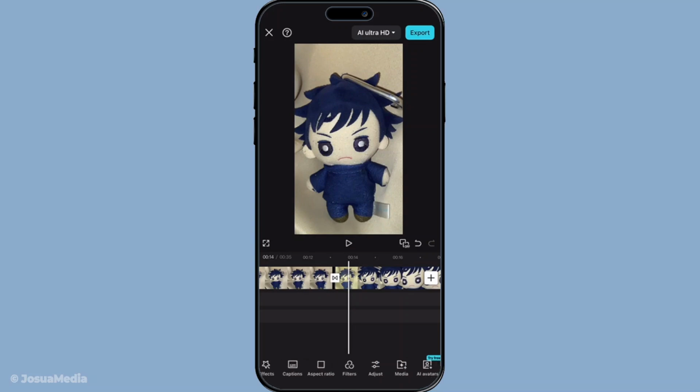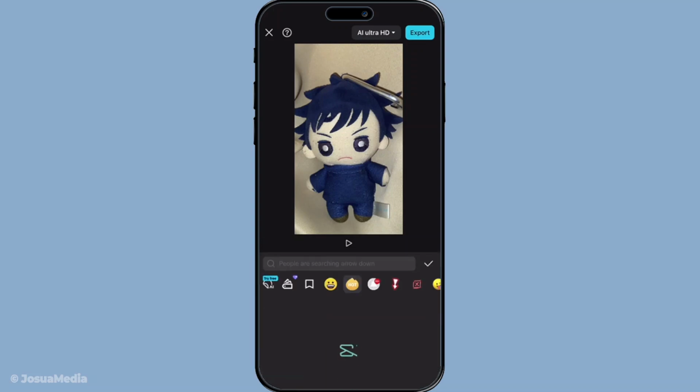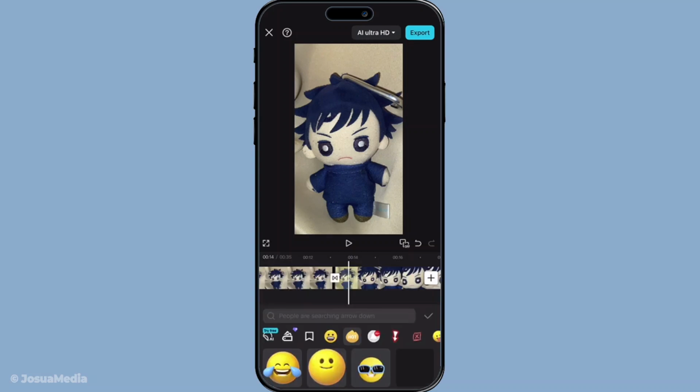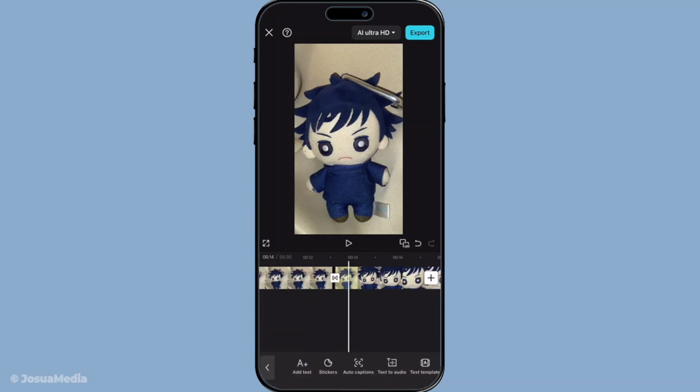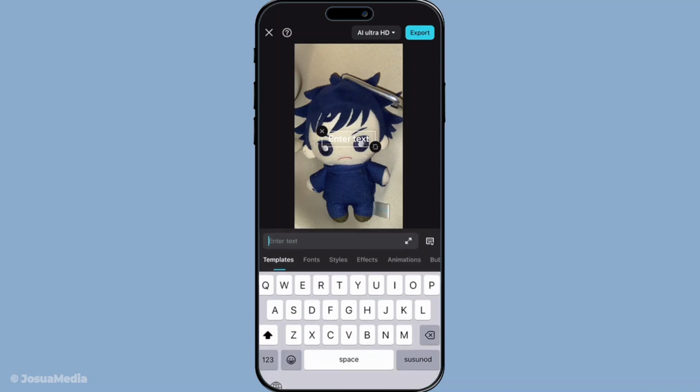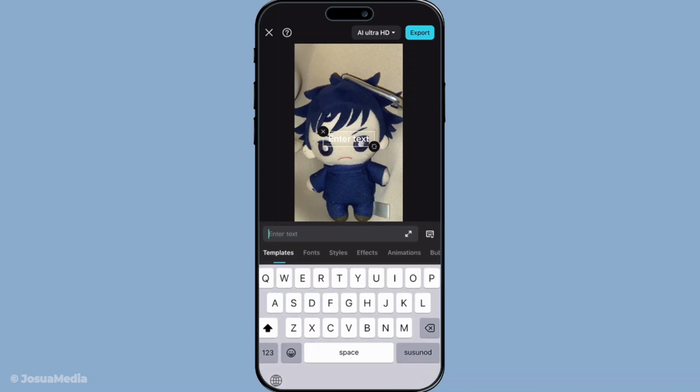Now let's highlight key points using text and stickers. This step is great for drawing attention to specific parts of your video or providing additional context to your viewers. Capcut offers various text options and fun stickers, so don't hesitate to experiment and find the perfect combination that complements your content.